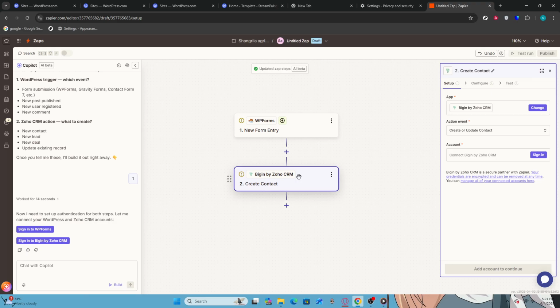Once you complete the authentication process, you will be directed back to the Zapier interface, where you can finalize your integration settings. Make sure to review all configurations for accuracy before proceeding.